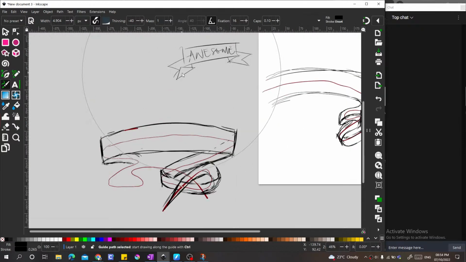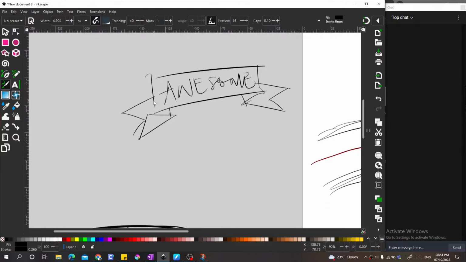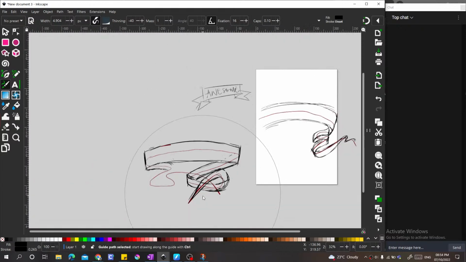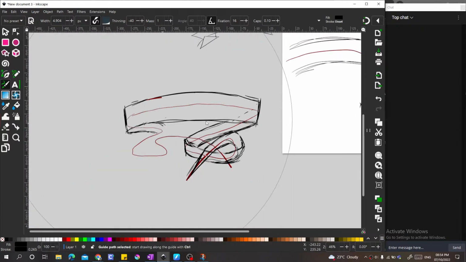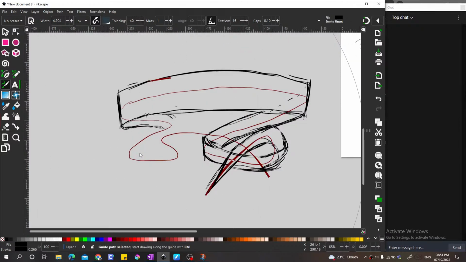So currently we are trying to make this ribbon text. Basically, the idea is to make a ribbon that has the text "awesome" written on it. I was making this sketch, and then I thought, how about we make our first ever live video? And that's how we are here.